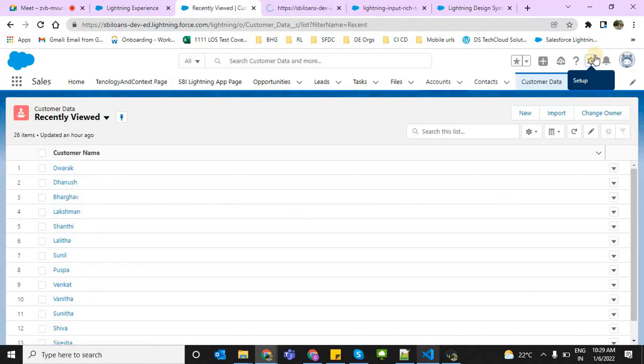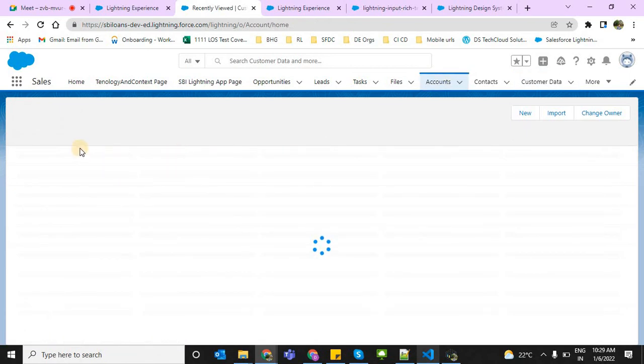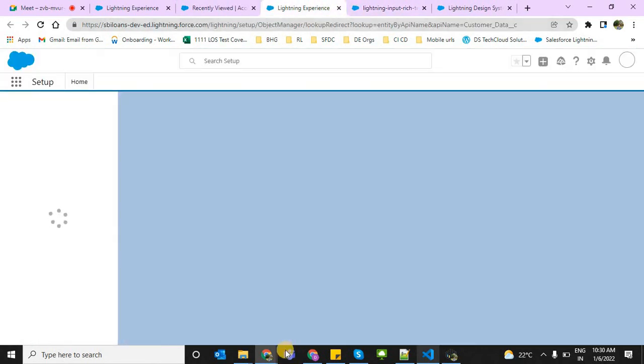In the developer console, first go to the accounts page. You see the accounts here. Let's see first which accounts are available. However, in the meanwhile we can try in the developer console.